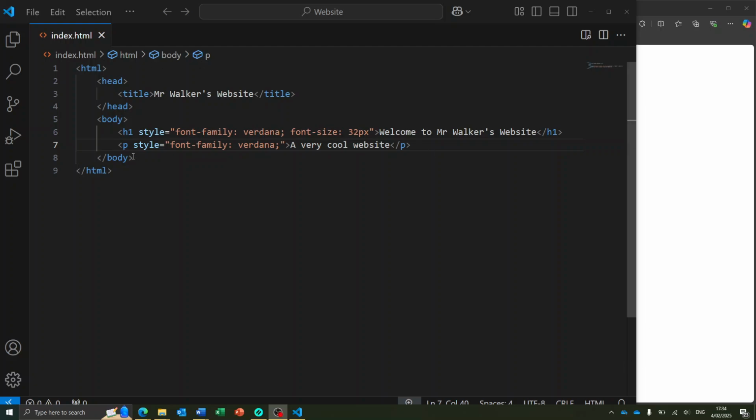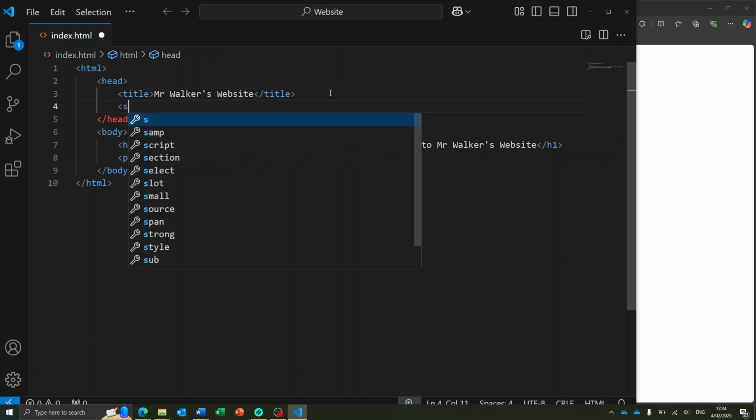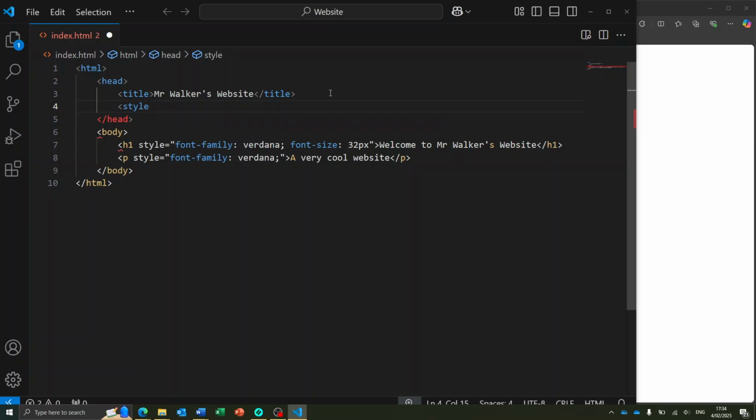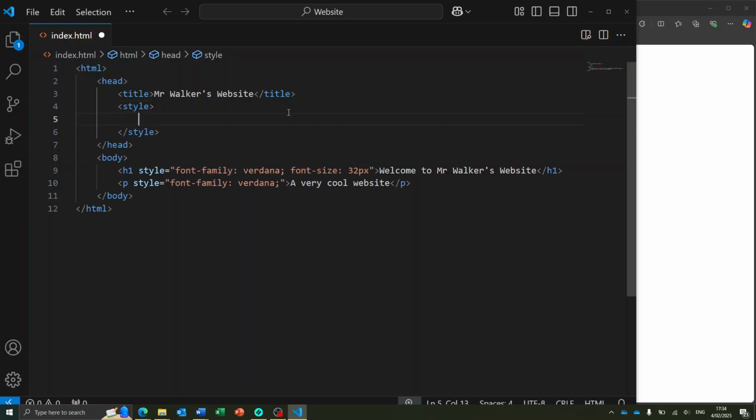Okay, welcome back. What we have here is inline CSS, and maybe we don't want to always have to do this for every single paragraph or every single heading that we have. So one option we have is in our head here, we can put a thing called a style tag. So we type out style, and when we finish it, VS Code should also put in that end style there.